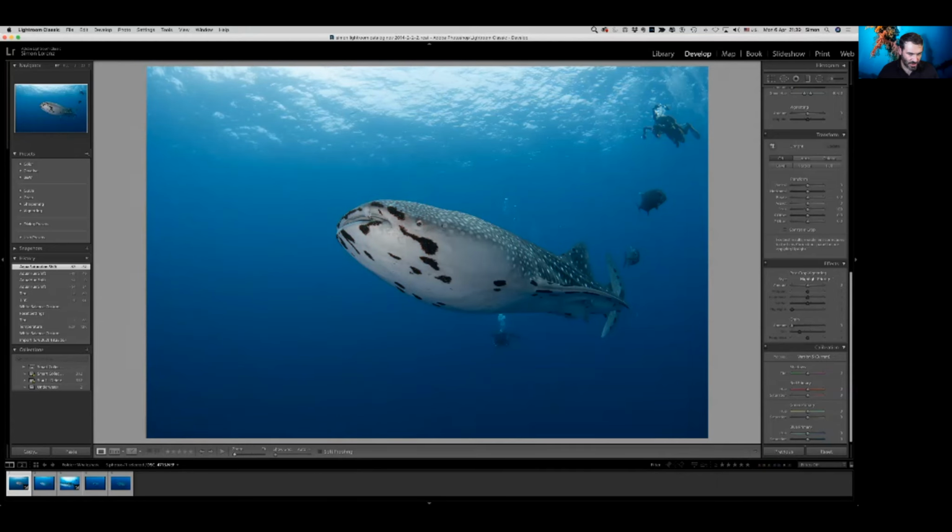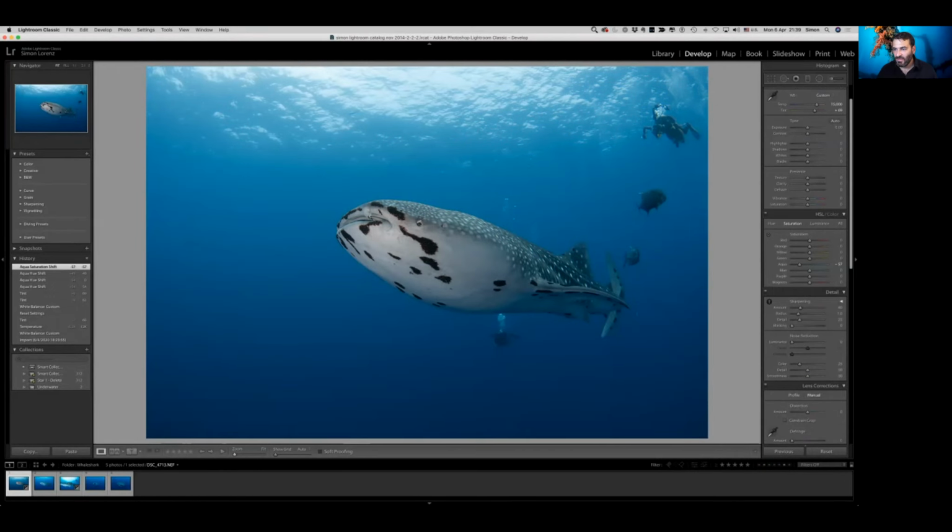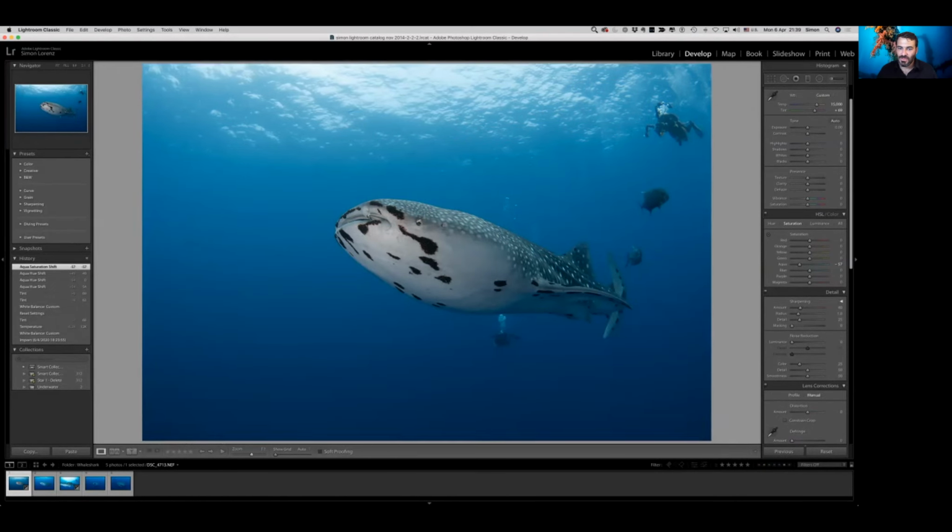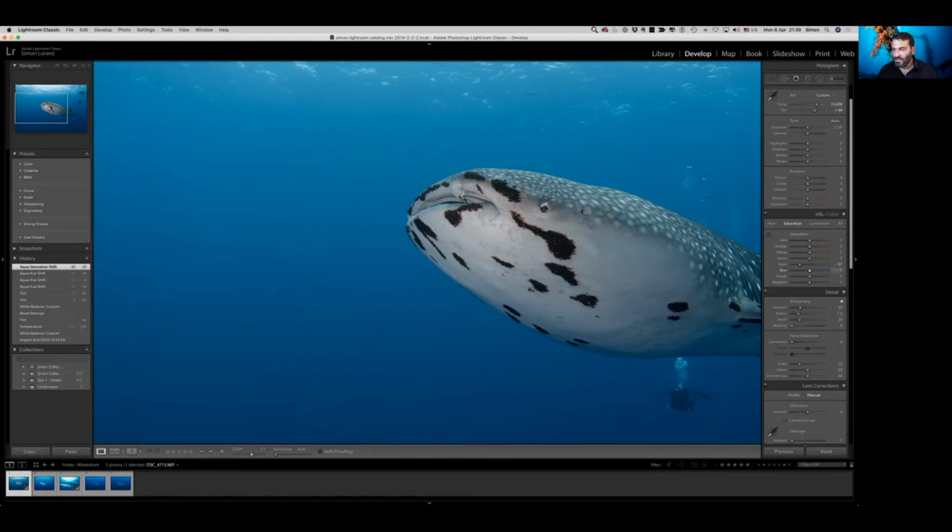So that was the whale shark. And with the whale shark, oh, sorry, we're not done yet with the whale shark. Another thing we can do in here, I'm going to zoom this in again, is we can increase the blues. So if we want the blue background to be more blue, we can just increase the blues, and you will see now the background is a lot bluer.